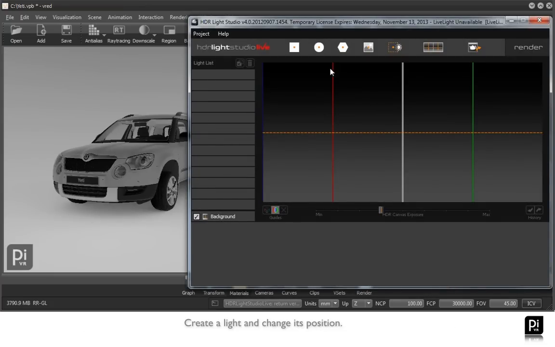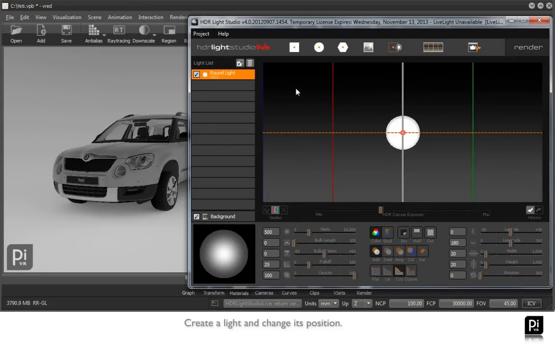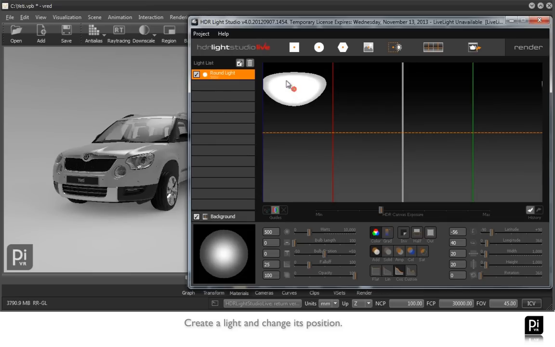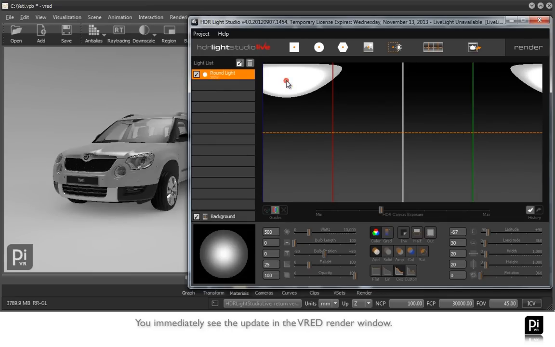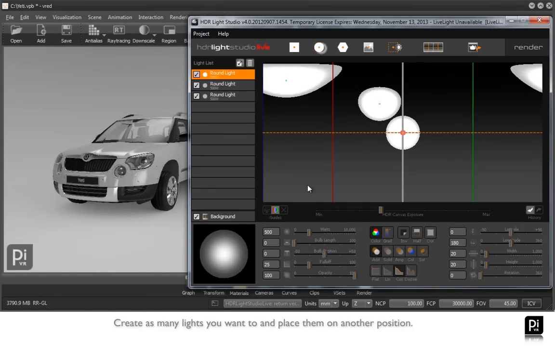Create a light and change its position. You immediately see the update in the VRED render window. Create as many lights as you want to and place them in another position.